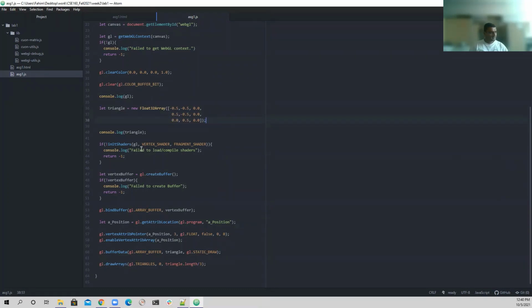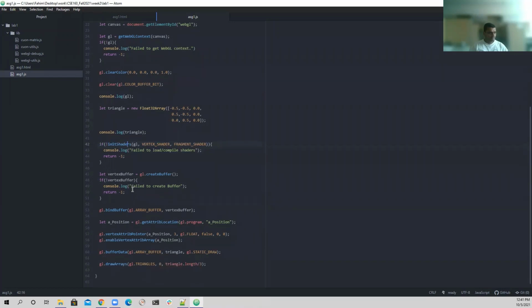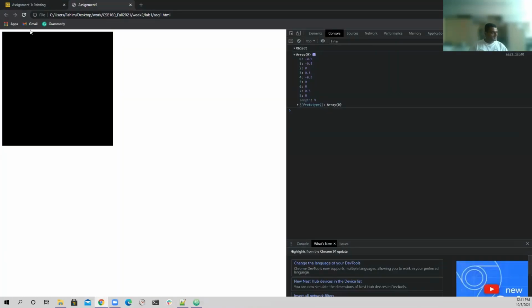Then let me double check. Everything else is fine. We have this init shader, vertex shader, and the fragment shader. Then we have GL createBuffer, vertex buffer, bind buffer. We are using A position. We have this attrib pointer, we have this enableVertexAttribArray, and then the buffer data, and then finally drawArrays and the triangle length. Okay, so let's try this again and see what happens.